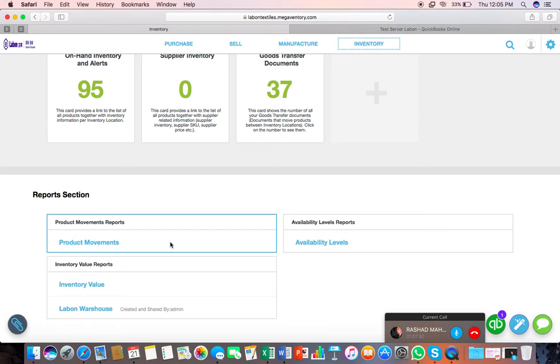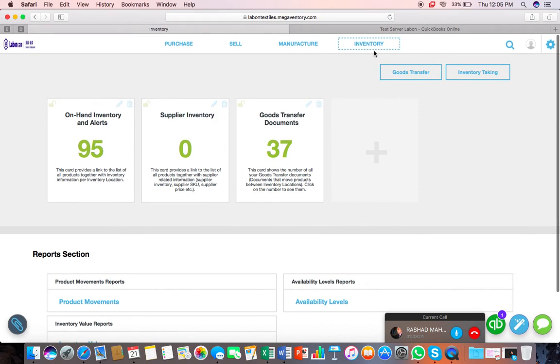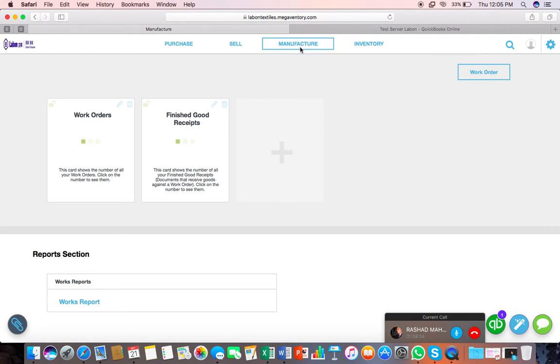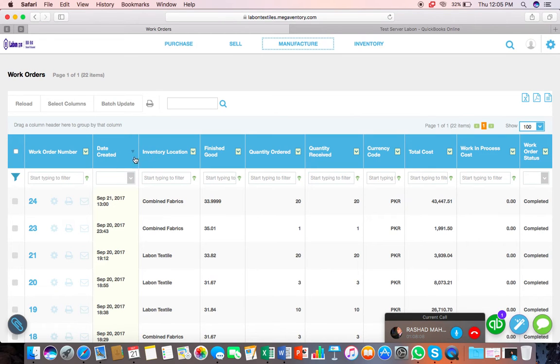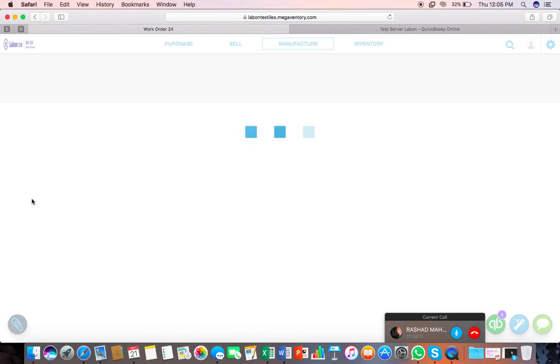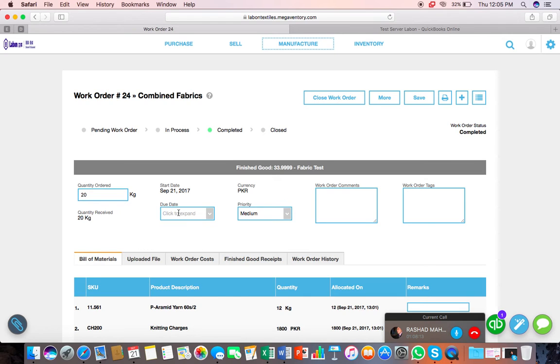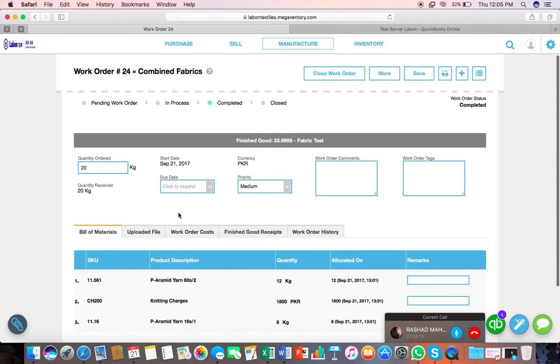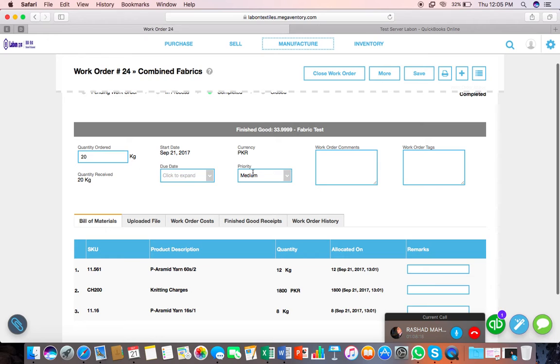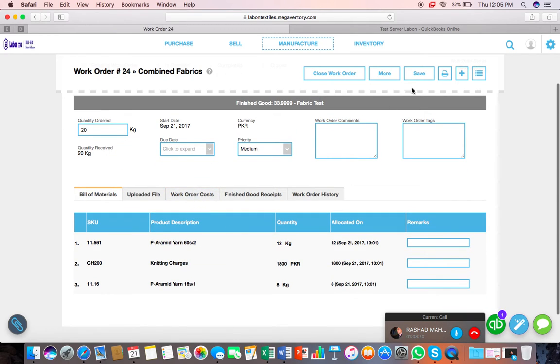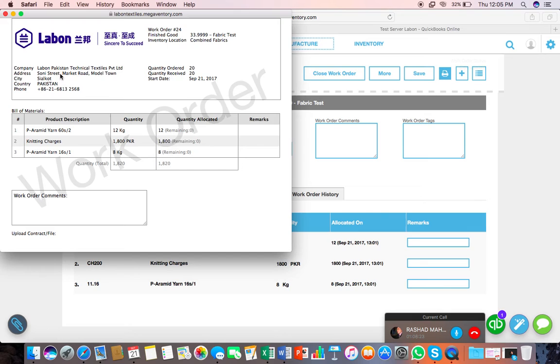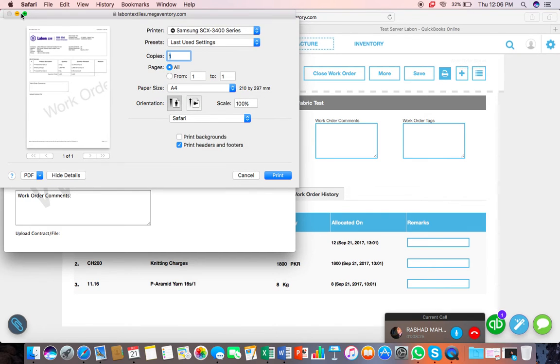Sir, can you show me the work order again, please? Yes, why not. This work order, the one that we prepared, or you want to create a new one? I just want to see the format. So here the quantity comes, and then here is your view. You can always have a better look at it. This is going to give you the recipes.